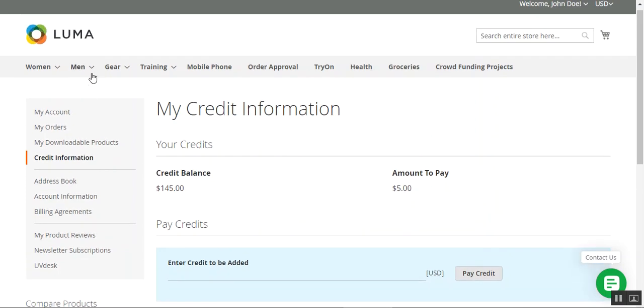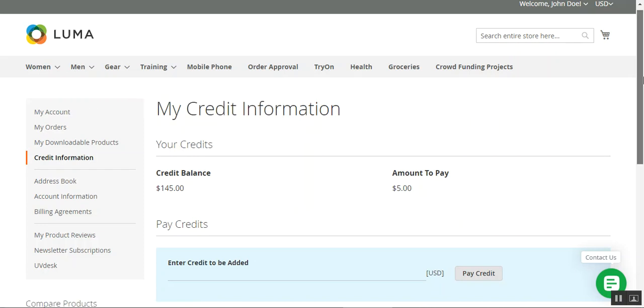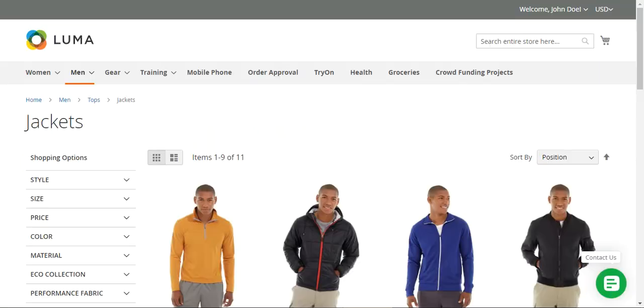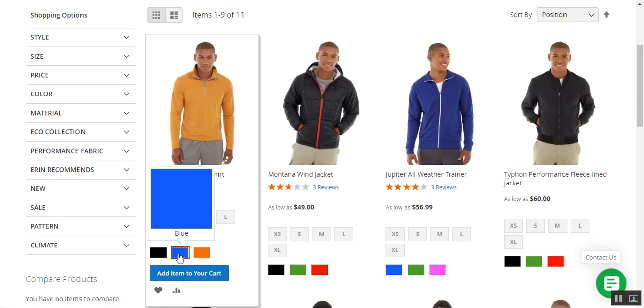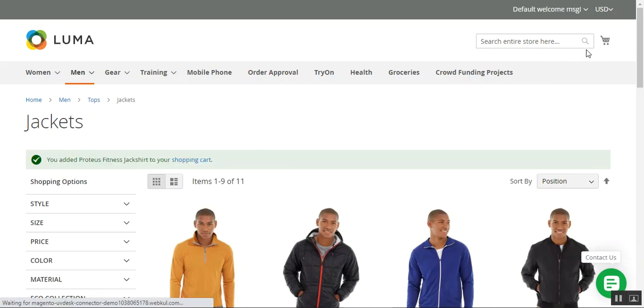Now let me go ahead and place an order from the web store. Let's go to the jacket section, and here I'll select one product and add that to the cart, and I'll make a checkout thereafter. Under the jackets, I'll just add one product to my cart, small and blue size, and I'll tap on the add item to your cart button. Now this would add this particular product with its variation, that is the color and the size, to the cart. And now I can tap here in the cart, and I'll tap on the proceed to checkout button.